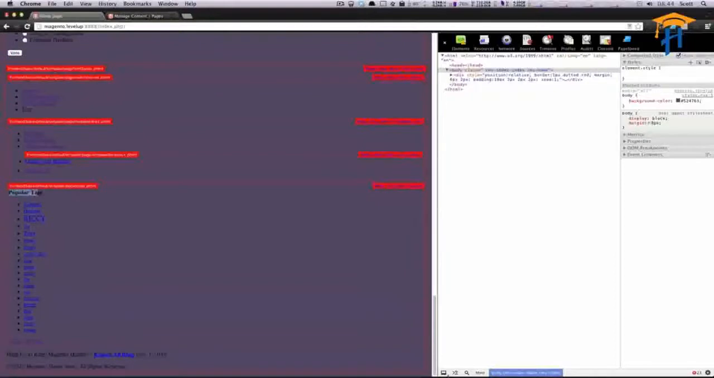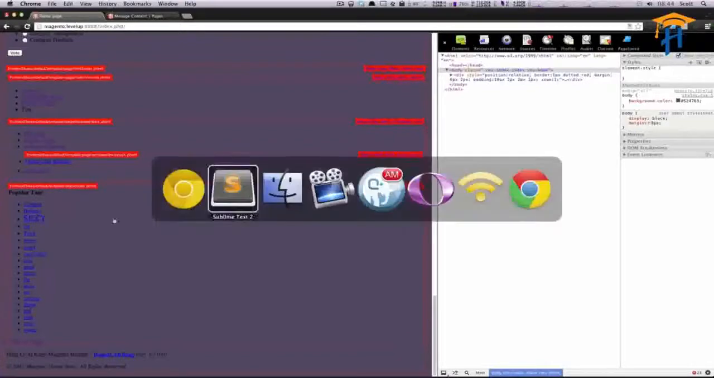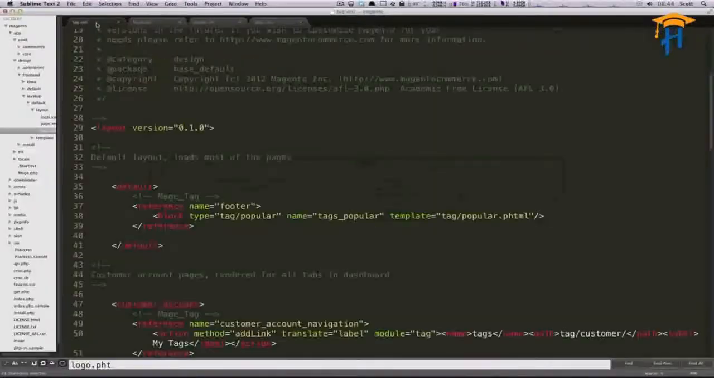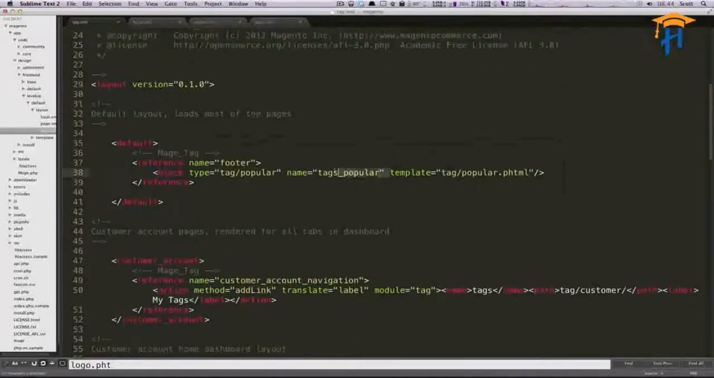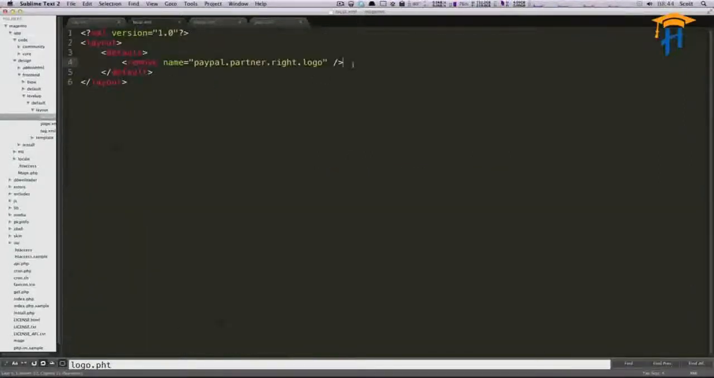Let's go further with this. Let's see this popular tags. We remember this one because we have already copied over this tag.xml file, and we have this local tag file in our own theme by now. So let's see how this happens if we even put a remove for this inside of our local.xml file.